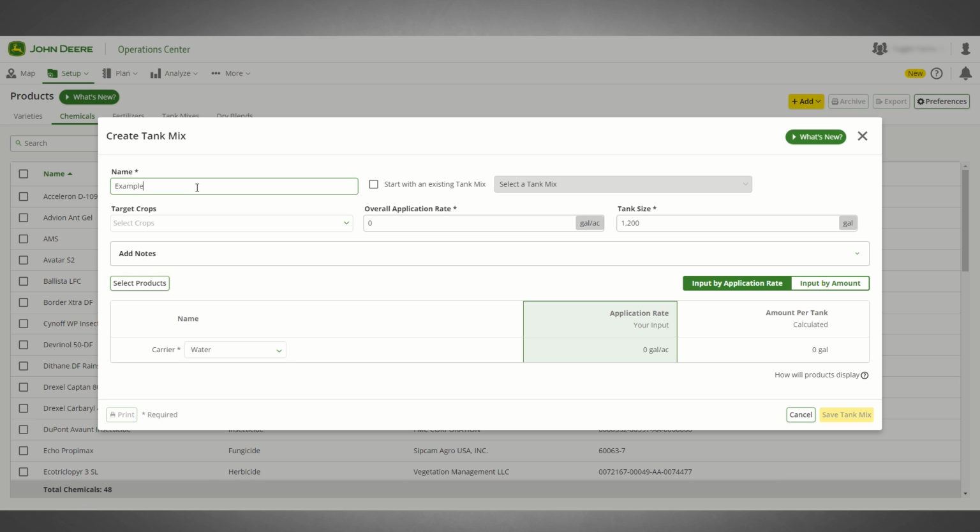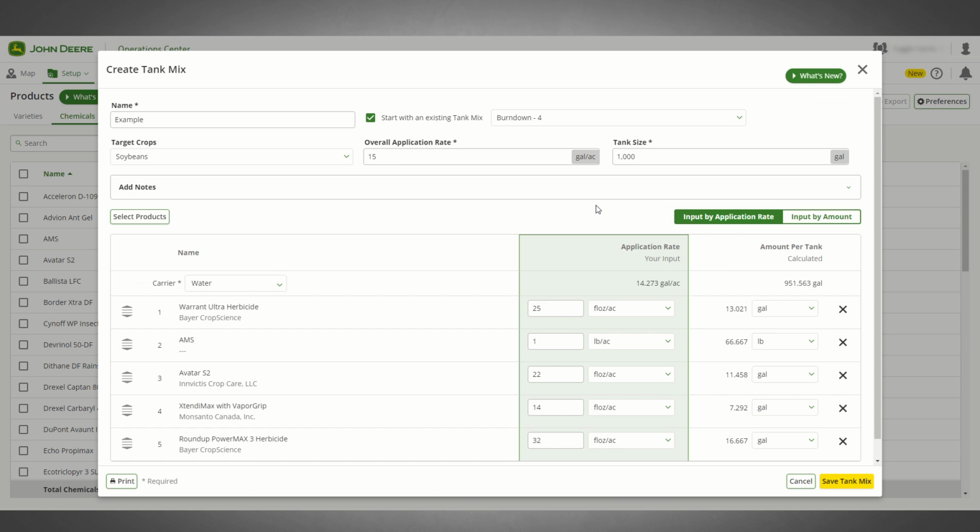Enter a name for the tank mix. Note, you can use an existing tank mix to build onto your new tank mix. Checkmark the Start with an existing tank mix box and select one of your active tank mixes from your list of tank mixes. You can continue editing your new tank mix after adding in an existing tank mix. Optional: select the crop or crops that the tank mix will be applied to. This will help you identify and manage tank mixes that may be similar but differ slightly because of the ingredients needed for the specific crop or crops.